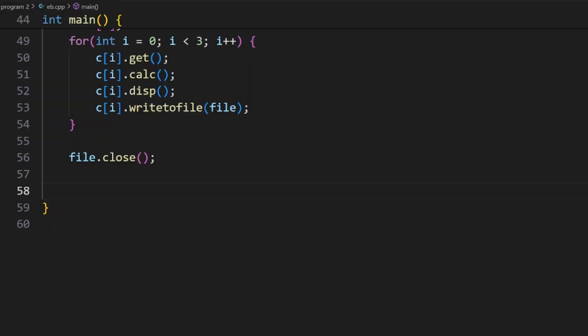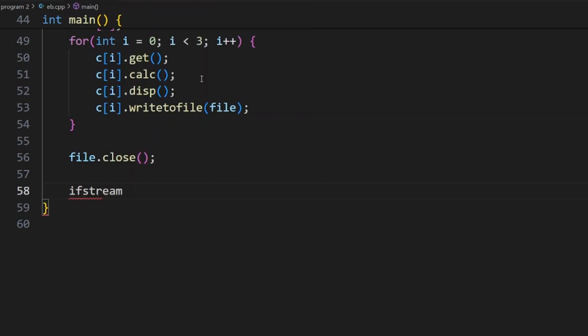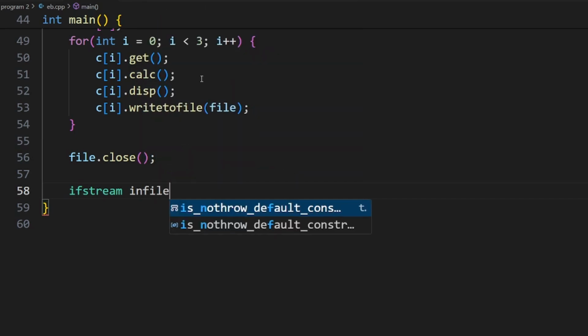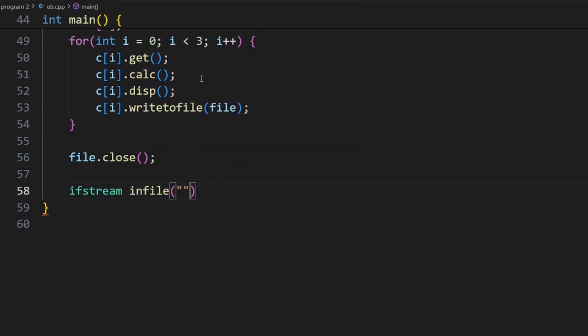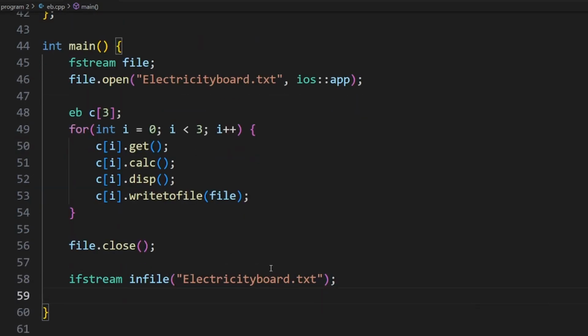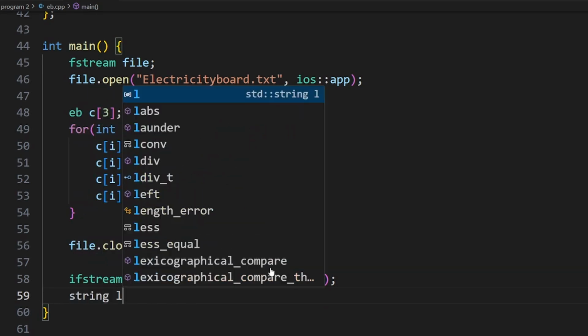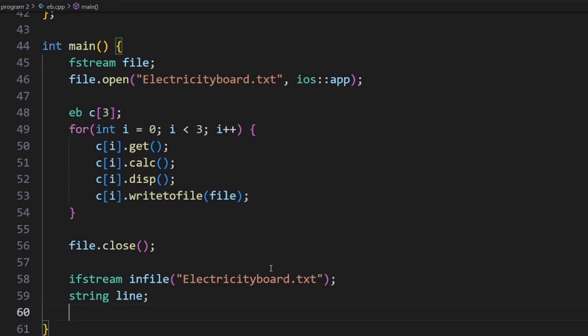Let me modify this program to read the data from the file. First I create the object for the class ifstream. So the object name is infile. I'm opening the file. I'm just opening the file electricity board. Then I'm creating a string variable to store the data from the file. So let it be line, string line.